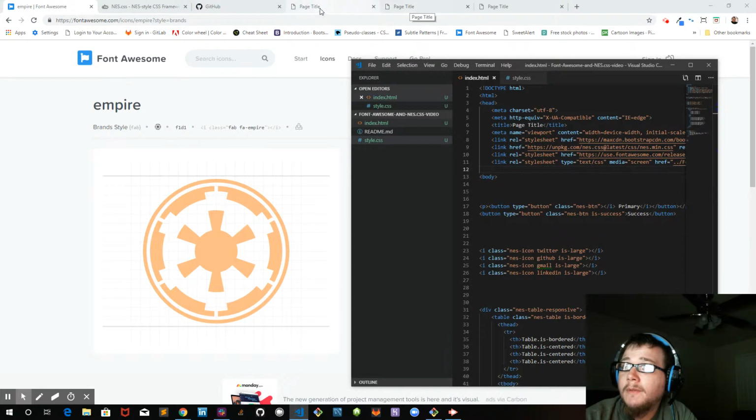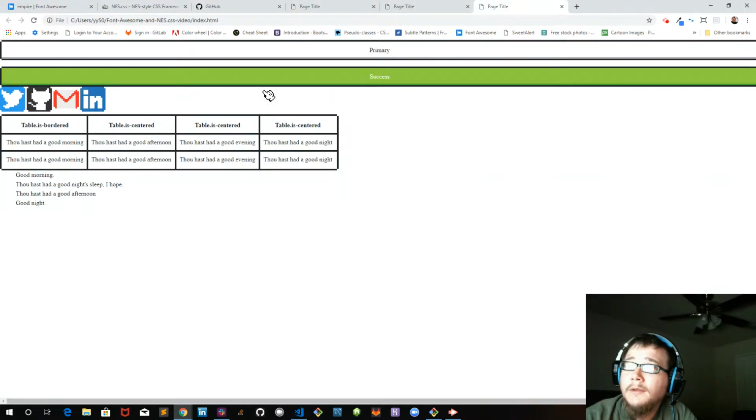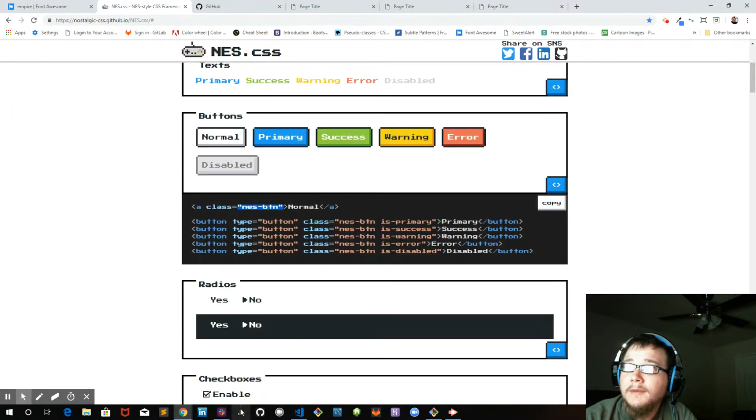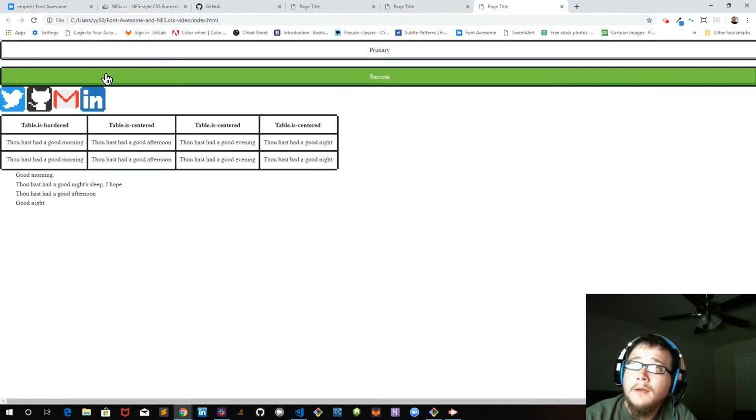So before I program this, I'll show you what we're doing. This is just a basic page. I plugged in some decent stuff to give a demo through the NES.css. So this is what we have. We have the buttons, some of the icons, we have a table, and we have a list.